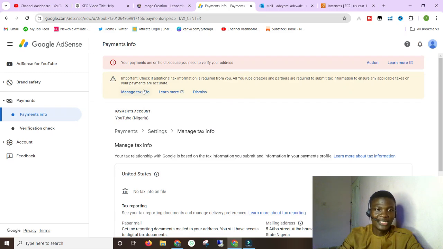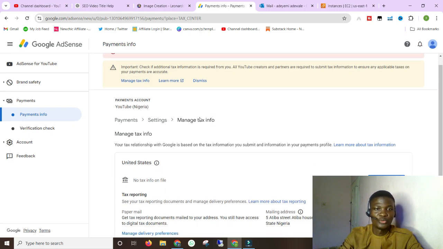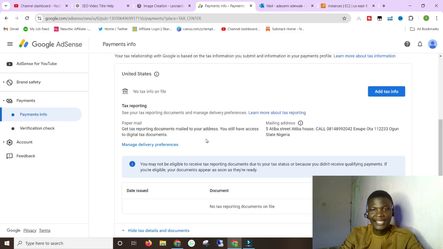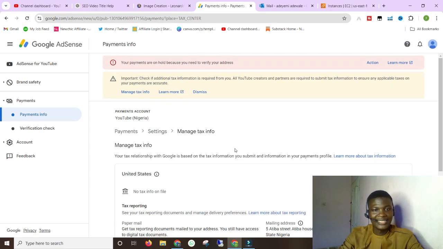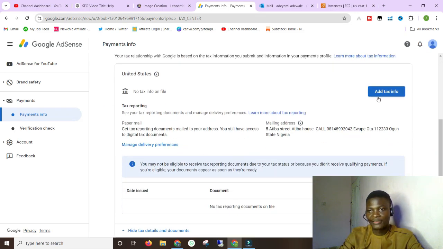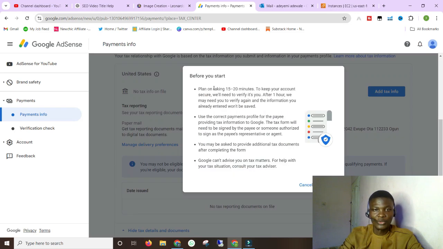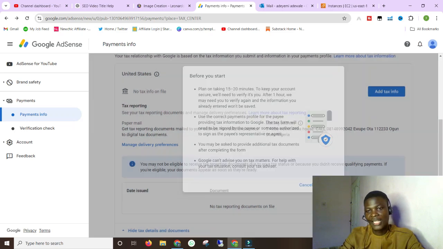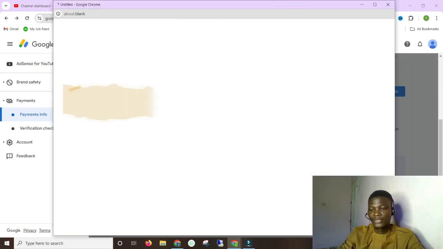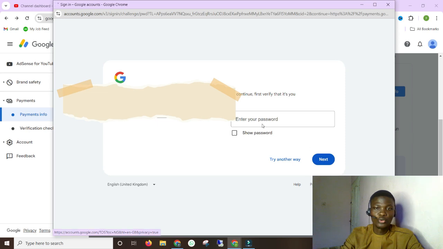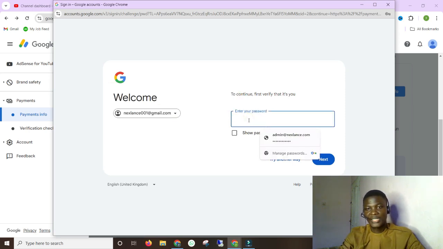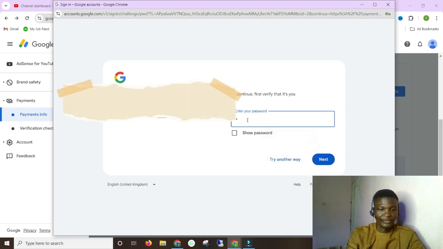However, if you have this pop-up, just click manage tax info from right here, then it's going to bring you straight down to this place. Okay, so now let's fill this tax information. We're going to come right here where it says add tax info, and we're going to click add tax info. Then we're going to get something like this which says planning on taking 15 to 20 minutes. Make sure you read it, but I don't need to read it. I obviously know the things that are there. So let's just come right here and click start the form. Okay, so for security reasons, Google would always want you to re-enter your password. So I'm just going to enter my password.